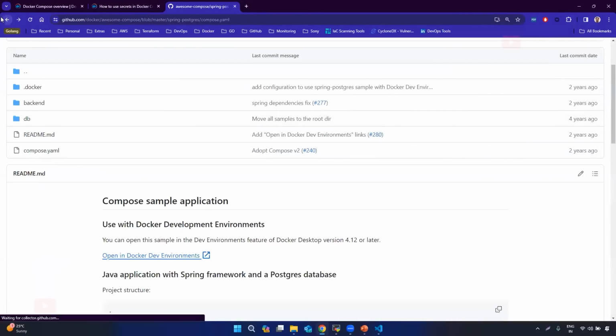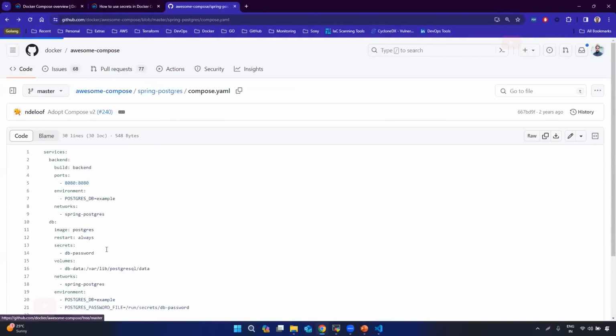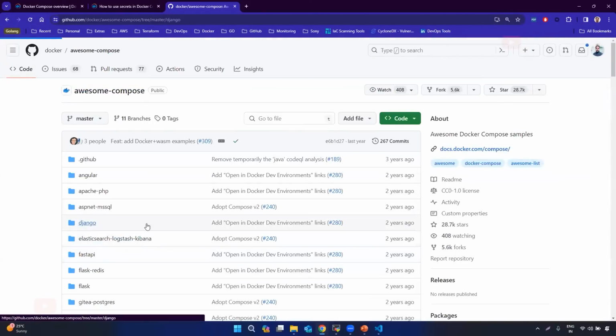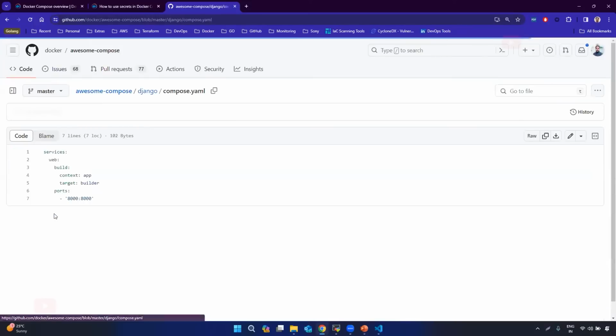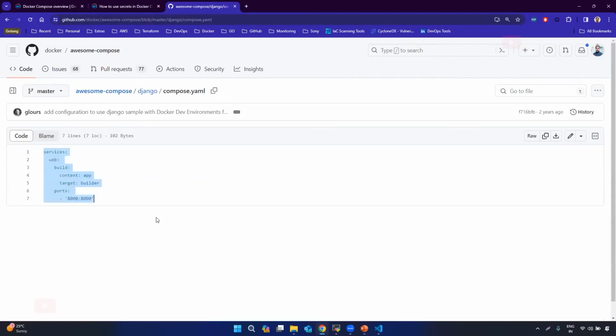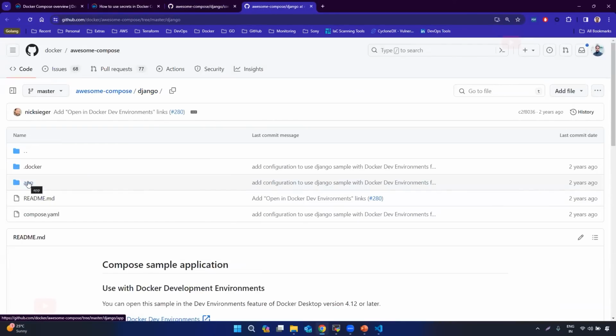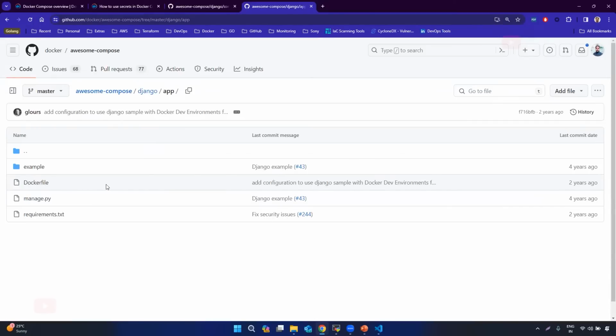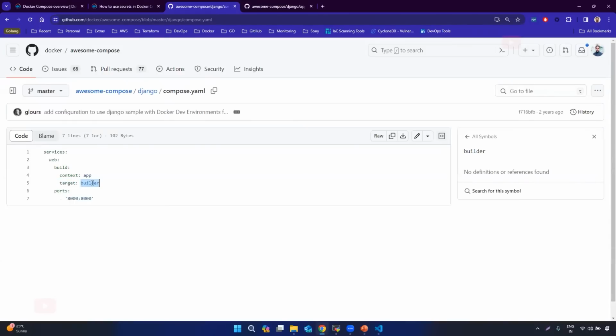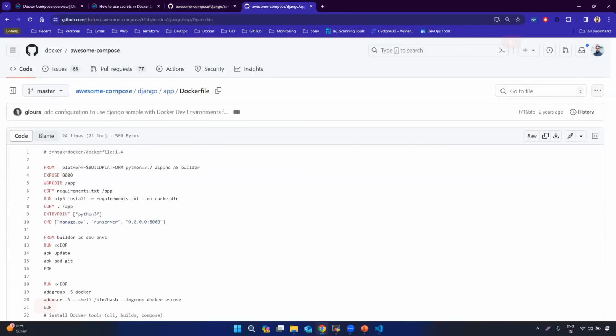Otherwise, you can take any compose file from this awesome compose examples. All are the same. Let's say you're interested in deploying a Django application. Again, it is pretty much a single container, and again there is no image yet. What they are saying is use context as app and target as builder. If I go back to the Django example, they are saying use this as the context, and inside it you have the Dockerfile, but they're also asking you to build only up to this builder stage, which means they're using multi-stage builds.